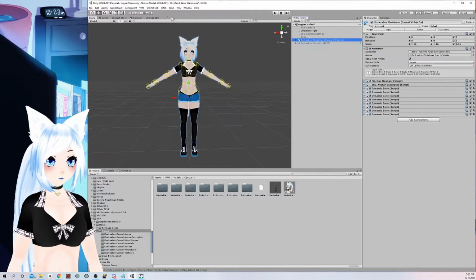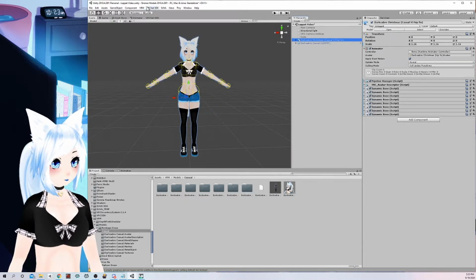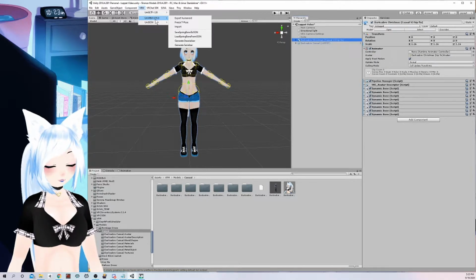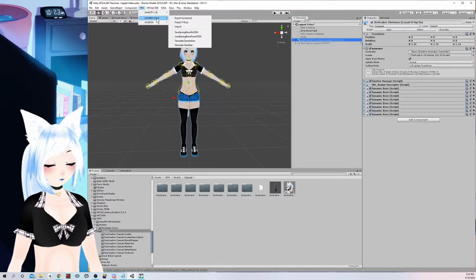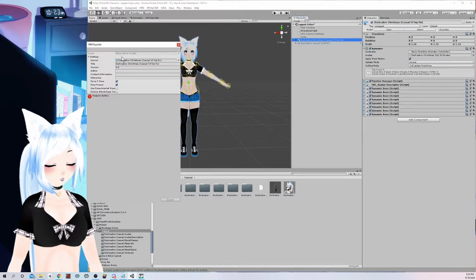All right, so once you've got that, make sure you have your model selected, your FBX model. Go up to VRM, go down to UniVRM, and it'll have the version number. I think there's a newer one out. This one's 0.55. I think it's like 0.57 or 0.58, whatever the new one is that you get. Go over to Export Humanoid, click.